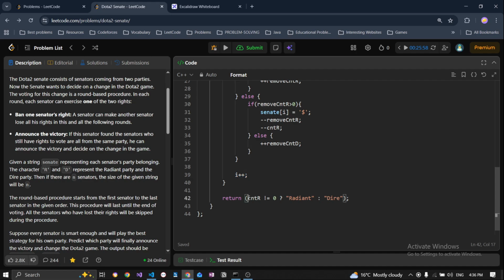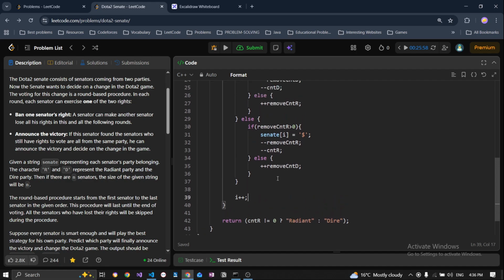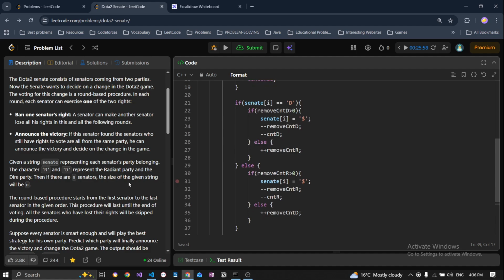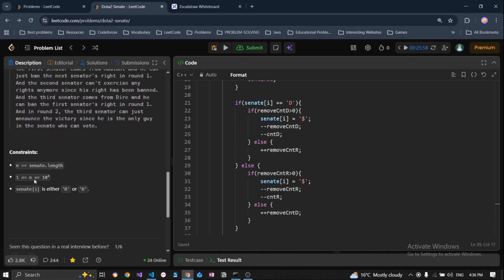And at the end, we check if count R is not 0. So that means Radiant wins, and otherwise Dire wins. But what is the time complexity? First, let's check out the constraints. Okay, we have n at most 10 to the 4.